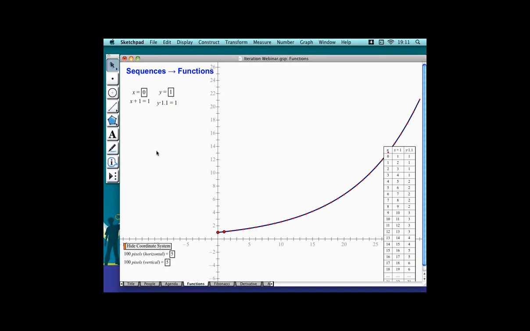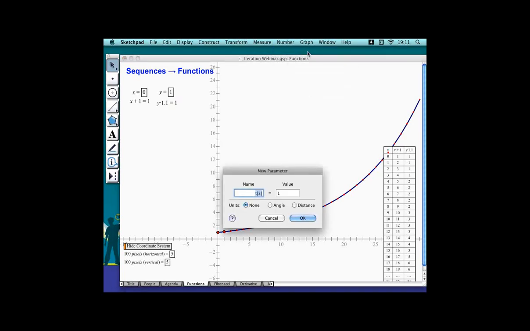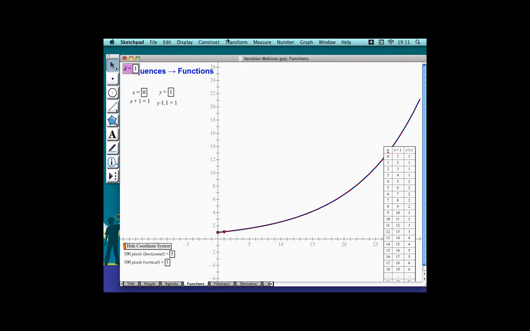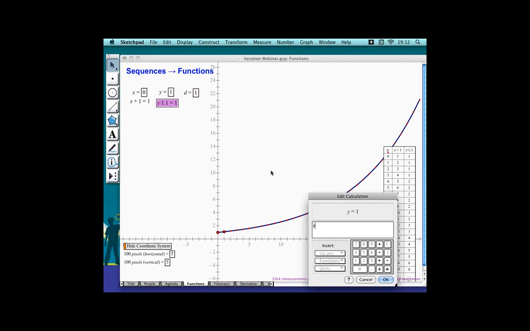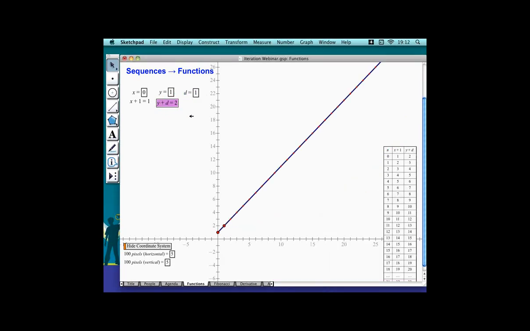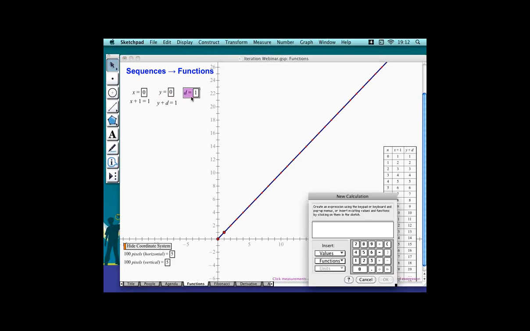Let me create a new parameter, which I'll call d for the difference. And each time, let's increase the value of y by that difference. Plus the difference, okay. And let's start y this time with 0. And let's make that difference increase by 2 each time.